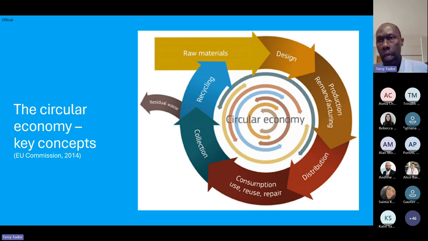And all of those examples that you saw in the first poll are examples of practicalities of utilization of circular economy concepts. So hopefully that's clear in terms of what the circular economy is. And we go through some further examples as well.